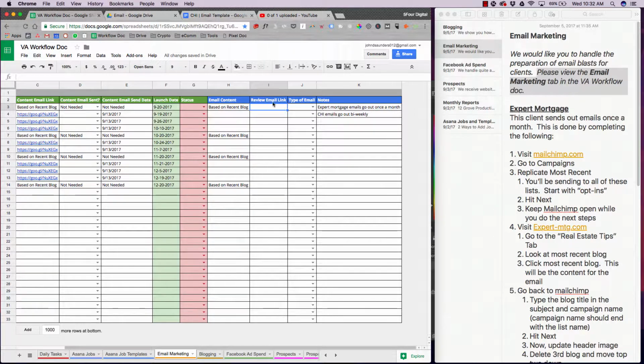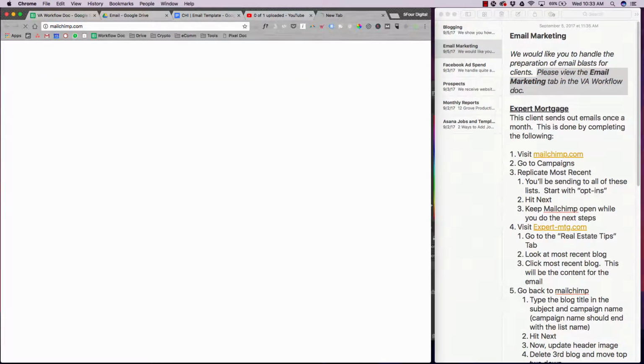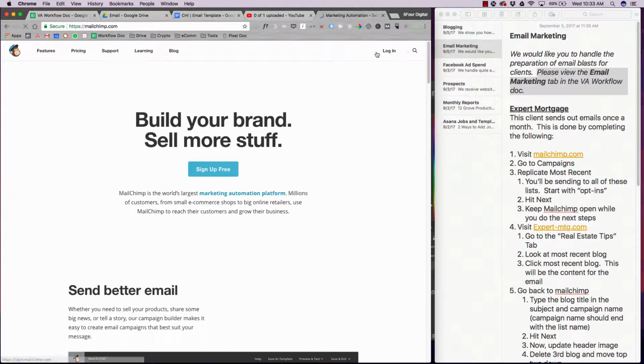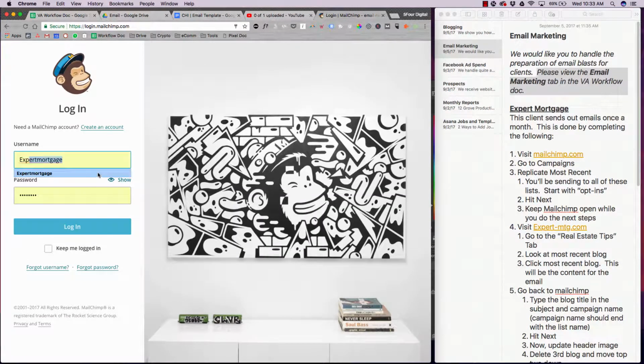So I'm just going to walk you through this process. Let's do it for Expert Mortgage, right? The client sends out emails once a month, and this is done by completing the following. First thing is log into MailChimp. Open that up, hit login. I'm going to provide you with these logins as well.